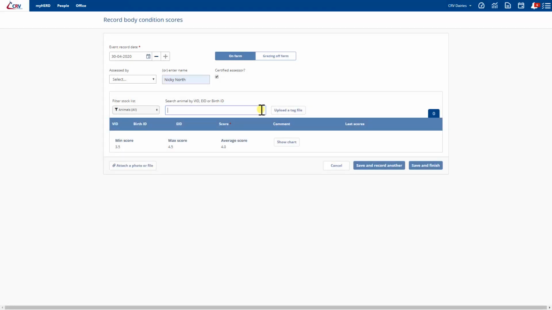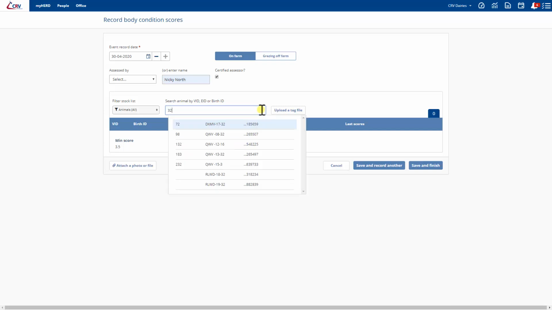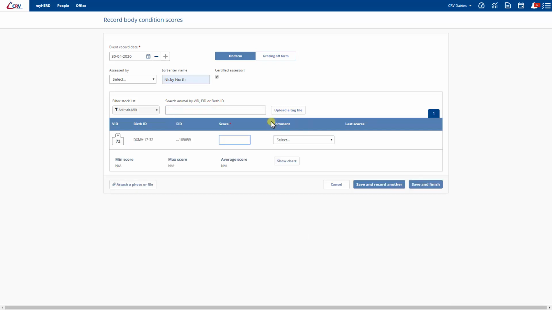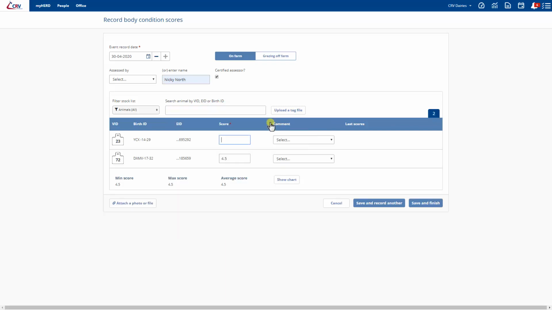If you record weight, body condition scores, or pregnancy test results, the system has been set up to make data entry quicker and easier. When you add an animal to the event, the cursor will automatically move into the data entry field for that animal, so that you can enter the data. You can press the Enter key to return the cursor to the search box and search for another animal. This makes data entry quicker when recording these events.